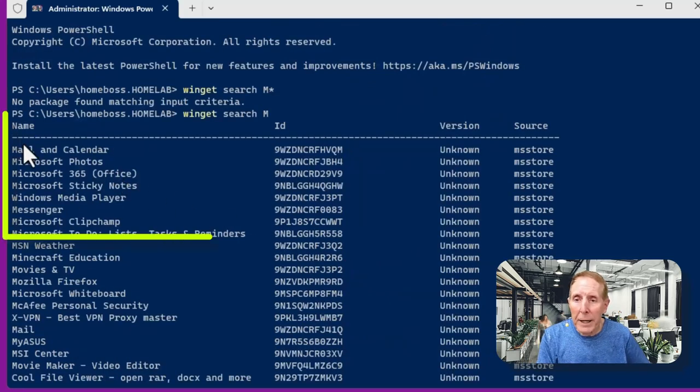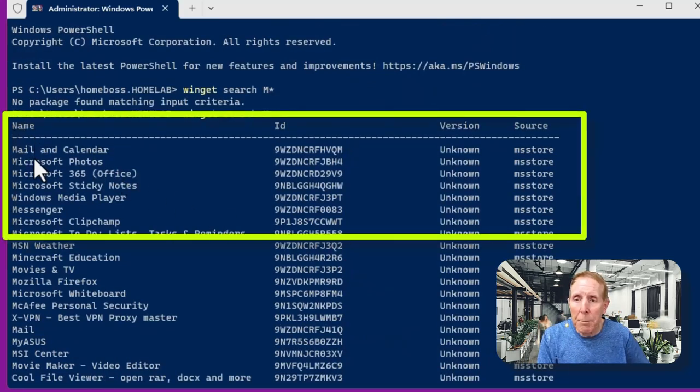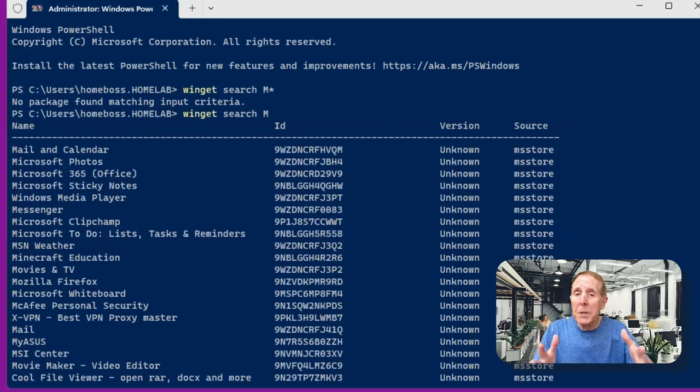I scrolled it back up to the top, and you can see here is the name of the package, Mail and Calendar. This is the ID. I can install it by ID. I can install it by name. Here's the version and the source, and this is actually from the Microsoft Store. As we speak, Winget uses two repositories: one, Microsoft Store, and two, the GitHub site.